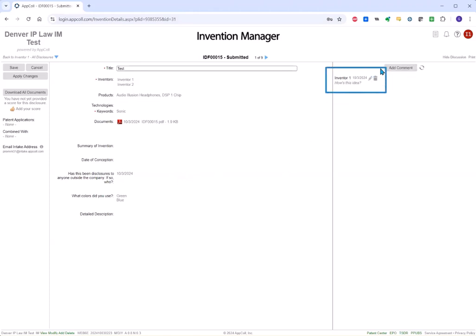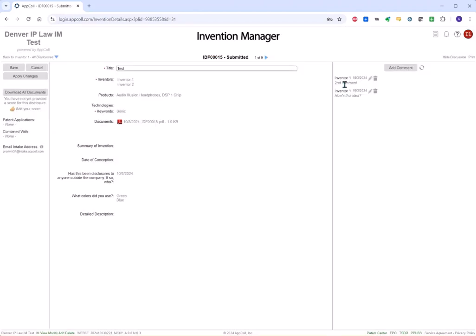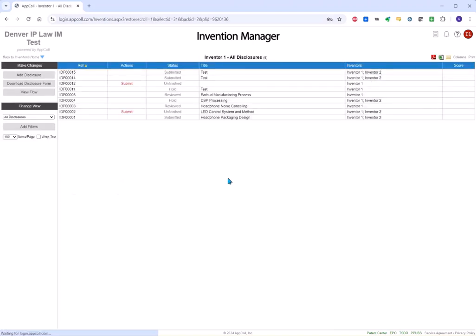Another thing to note is the comment appears here. So Inventor 1 added a comment on today's day, it shows up here. And you can always add another comment, or as many as you want, and that shows up. And then if the reviewer adds comments, that'll show up here. Okay, so that is the process for submitting a disclosure.